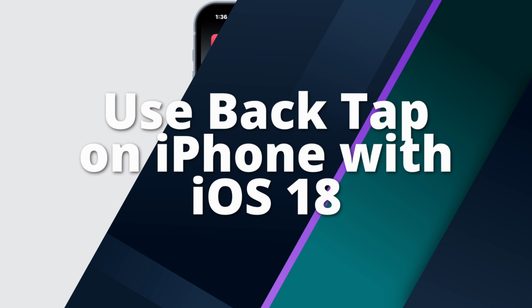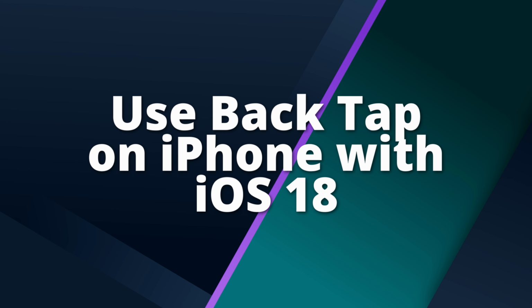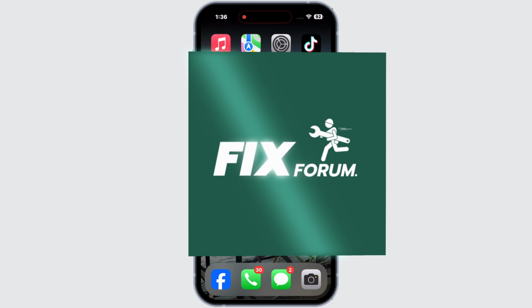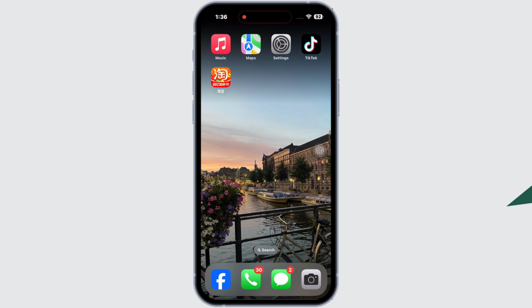How to use Back Tap on iPhone with iOS 18. In this tutorial, we'll be exploring the fantastic Back Tap feature on iPhone with iOS 18.